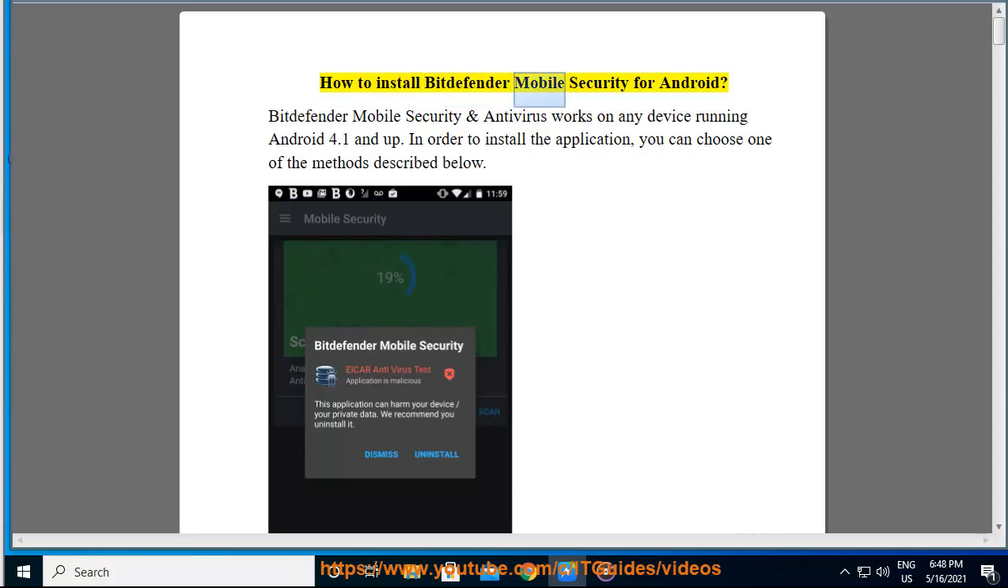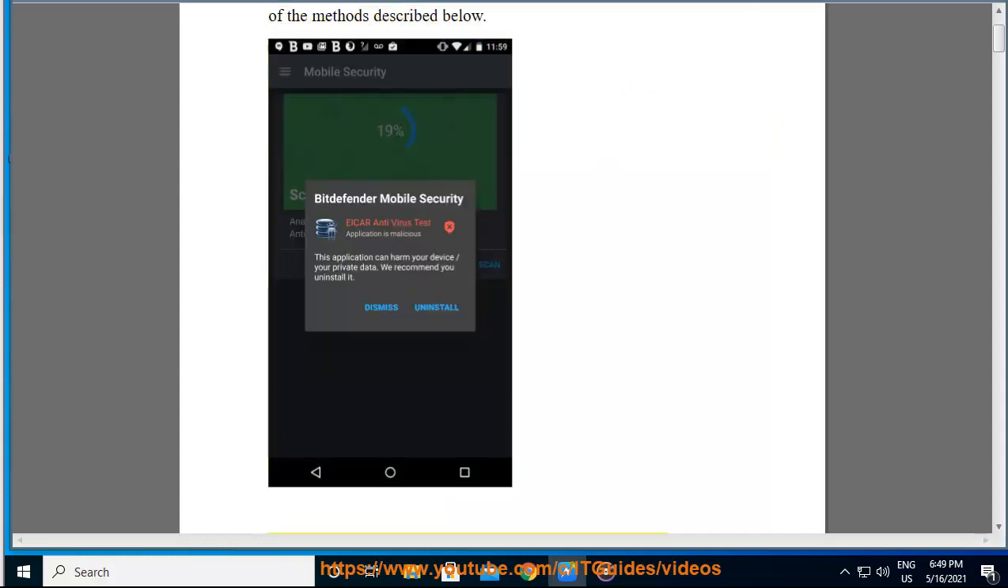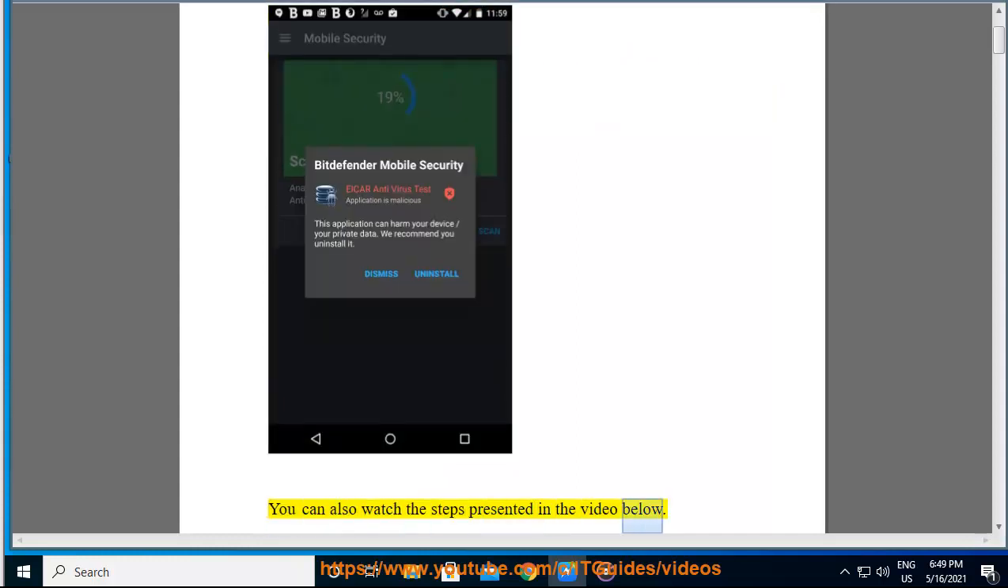How to install Bitdefender Mobile Security for Android. Bitdefender Mobile Security and Antivirus works on any device running Android 4.1 and up. In order to install the application, you can choose one of the methods described below. You can also watch the steps presented in the video below.